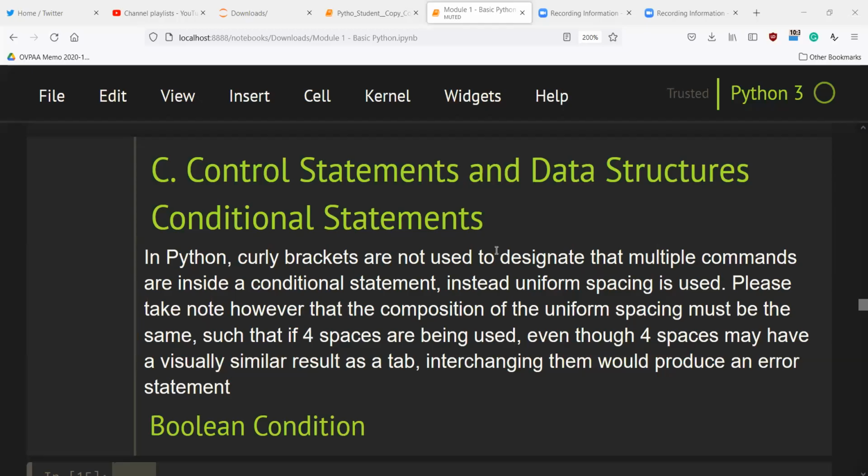For this video, we are going to go over control statements and data structures. So let's start with the conditional statements.